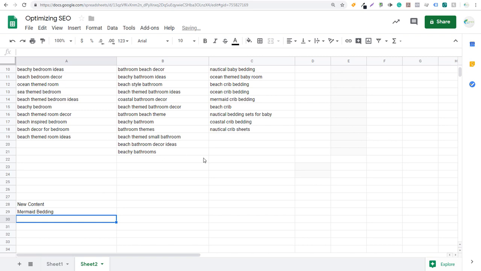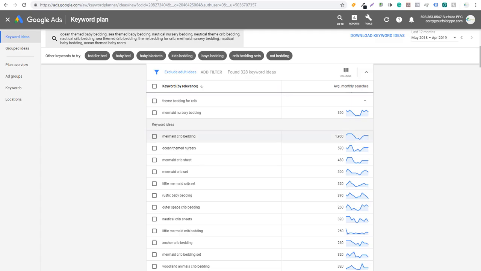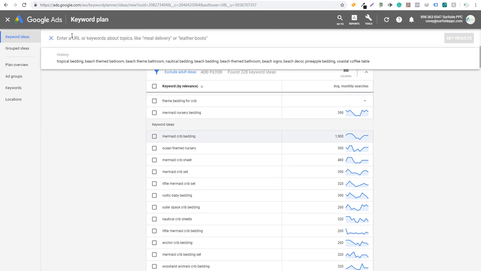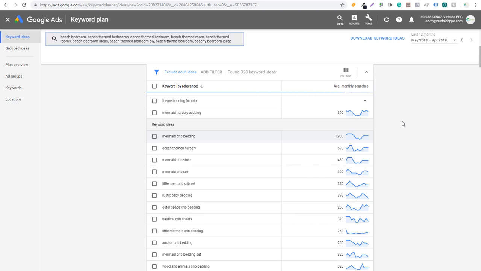So essentially what I'm trying to do here is I'm trying to find some different keywords that will help me rank higher for these existing pages. So I already have beach themed bedroom ideas. It's already driving a lot of traffic for my website. If I take some of these other keywords here, so I copy them, come up to the keyword planner, and I paste those keywords here, I click on Get Results, then I can find even more keyword ideas.